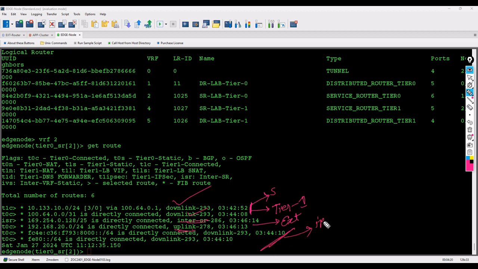IPv6, then one address uplink, and this is also IPv6, 162.44, this is tier 1. So yes, I told you there are six segments: one for the segment, one for the tier 1, one for the external. This information you can get over this.